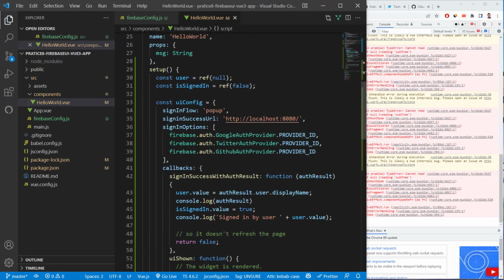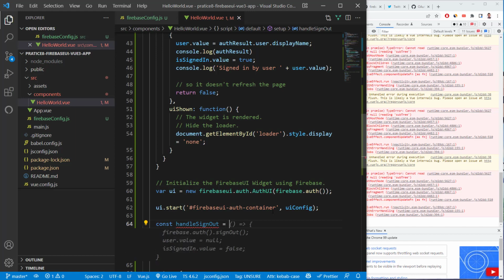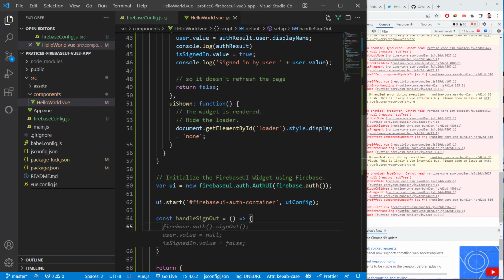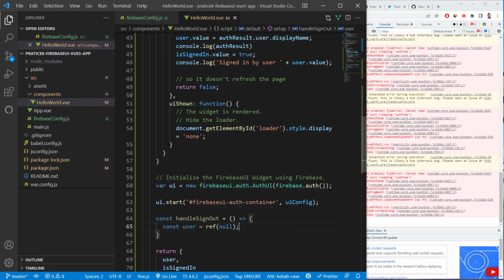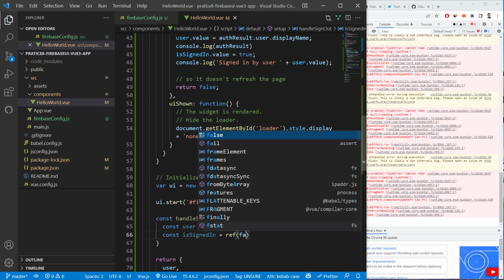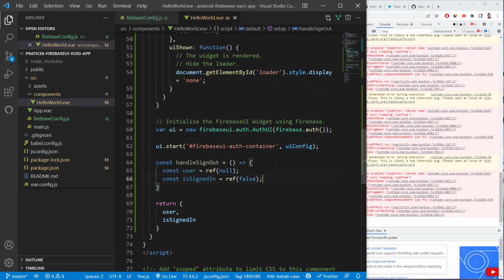Then we're going to go to our setup area. Const handle sign out. Then we want to say const user is equal to ref null. Const is signed in is equal to ref false. Wait, what am I doing? That's not it.